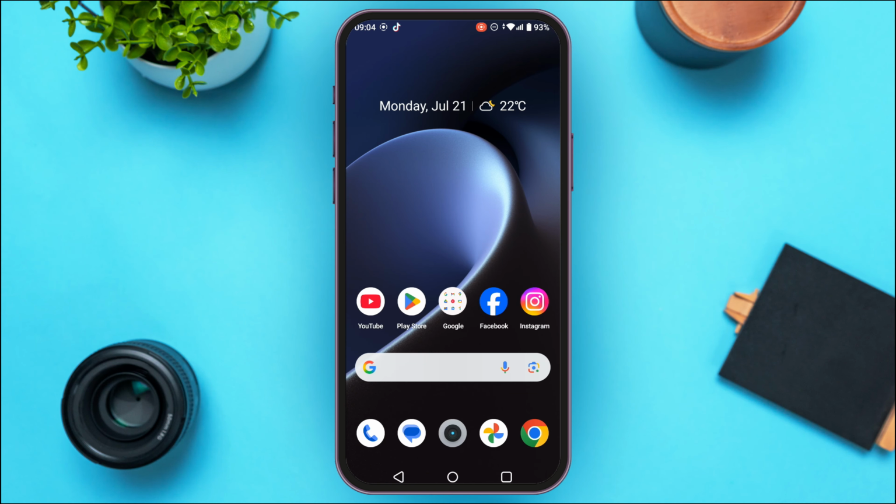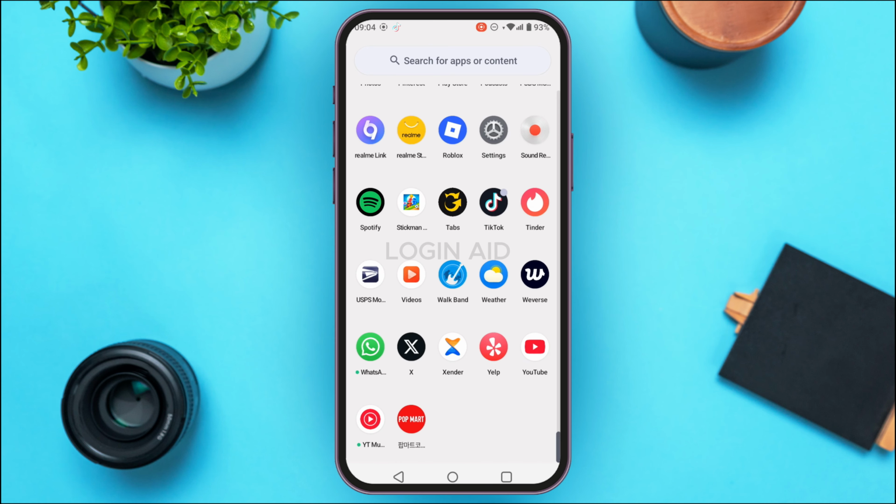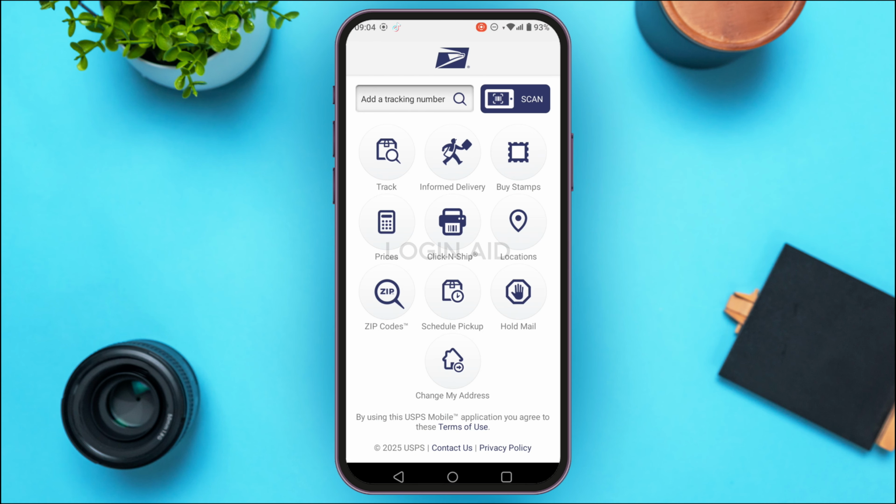In this guide video, I will show you how to track on USPS mobile app. So first of all, what you have to do is launch up an USPS mobile application. You can see over here USPS application has been opened. Initially, you'll be led to this kind of interface. In this interface, you'll be able to find various options over here.